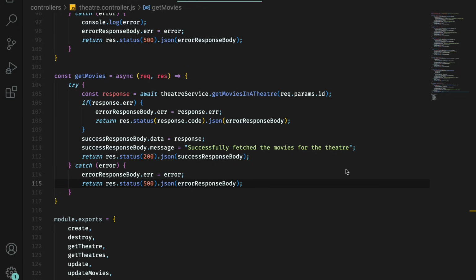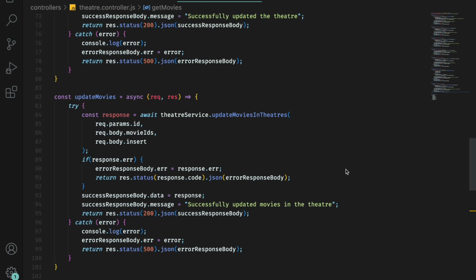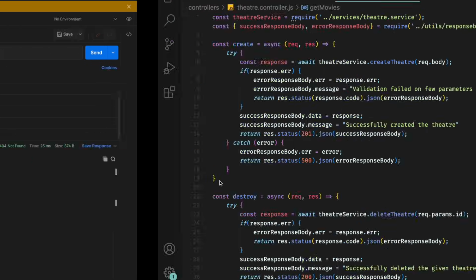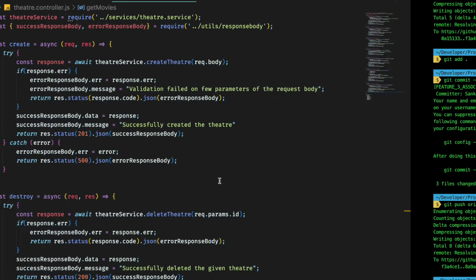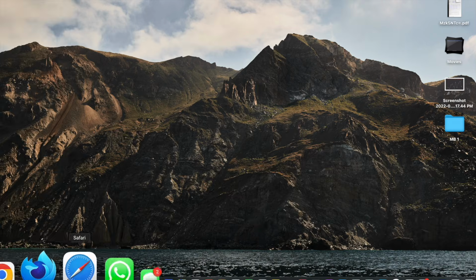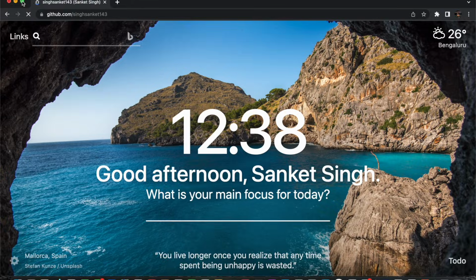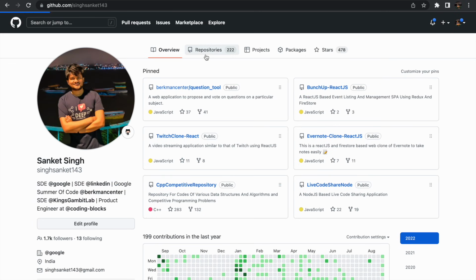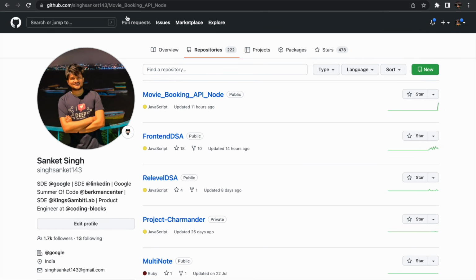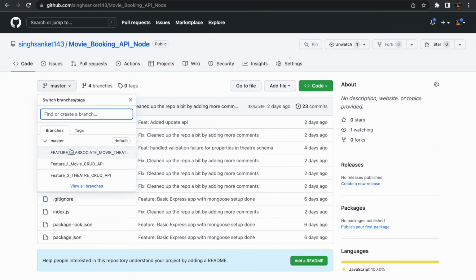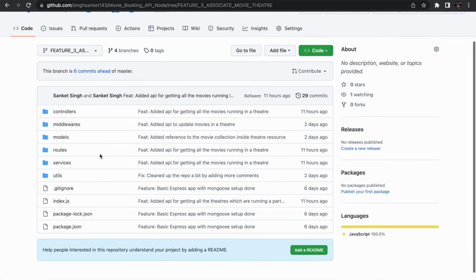Till now, we have done quite a bit. In the previous few parts, we were able to associate movies with the theaters, right? And we were able to associate both the models, the theater resource model and the movie resource model, together. We wrote a lot of APIs. Let's go to GitHub and open it here. In order to discuss all the features that we have written by now, you can open the movie booking API node URL, go to feature 3, and you'll be able to see all the features that we have written, right.